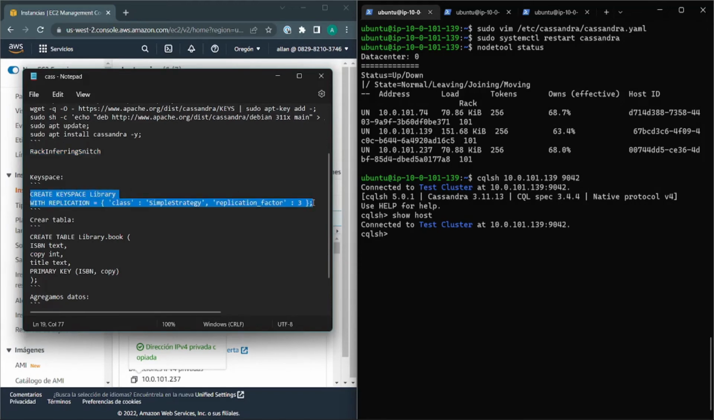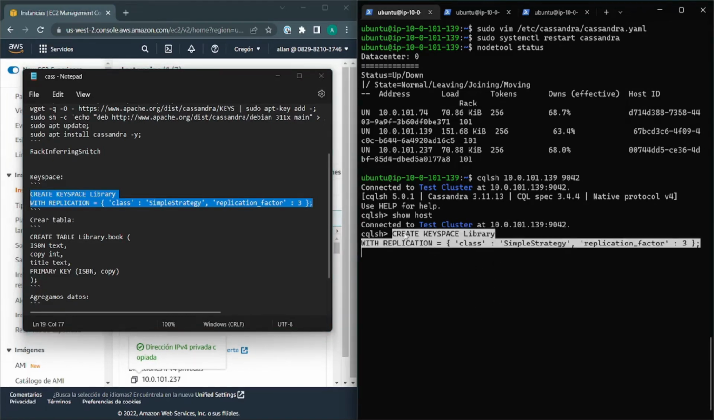To create our first database table, we need to create a keyspace. We give it the parameters with the replication class, SimpleStrategy, which is the replication strategy that we will use, and the replication factor, in this case 3 because we have 3 servers.